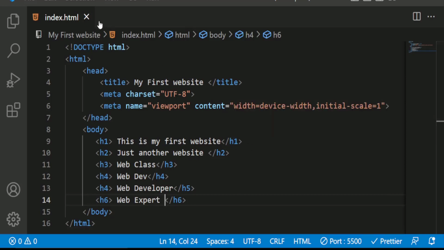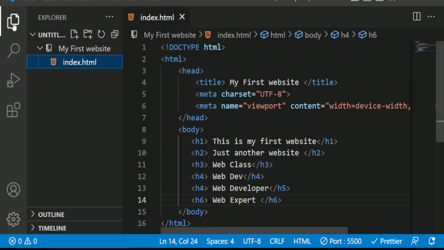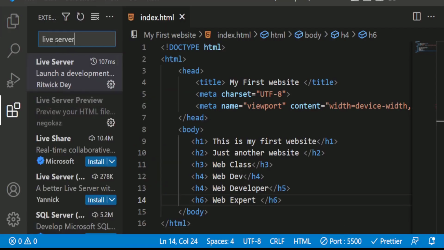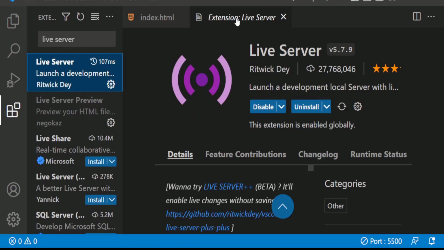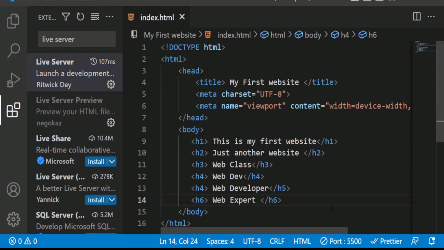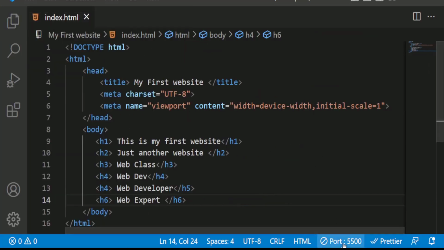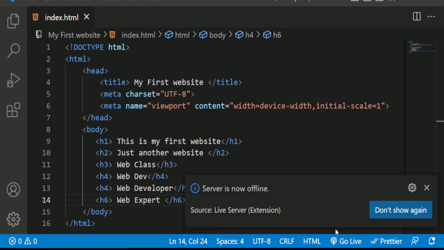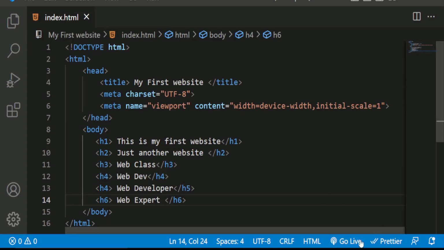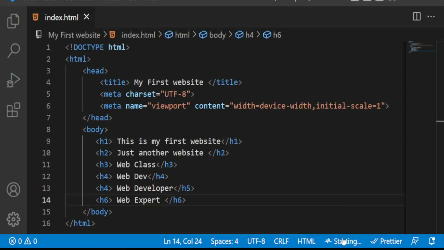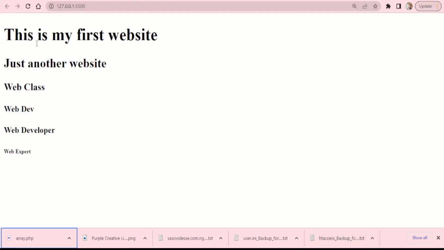Now very importantly, I'm using the live server, so just come down here to extensions and input live server. Just write live server here, so it takes you right here. Go there and click on the install button to install it. After installing it, what you just need to do is to go live. So just click on the go live button right there, and it takes us right here.